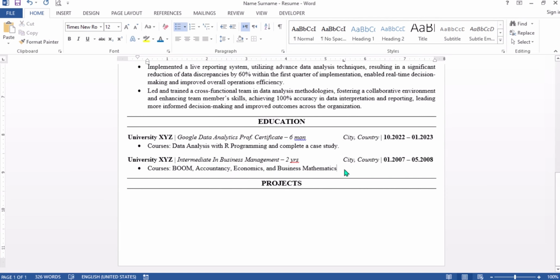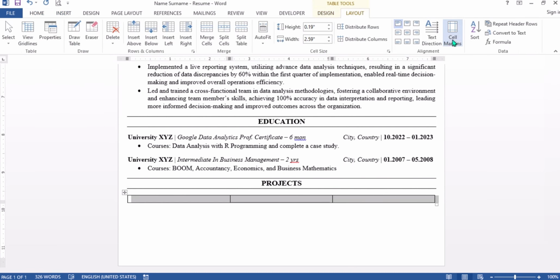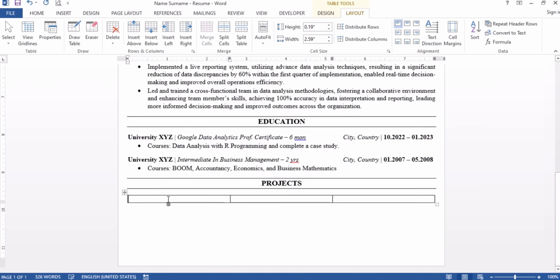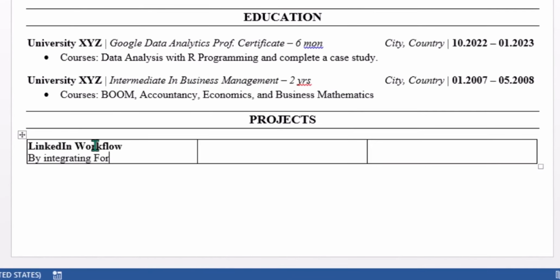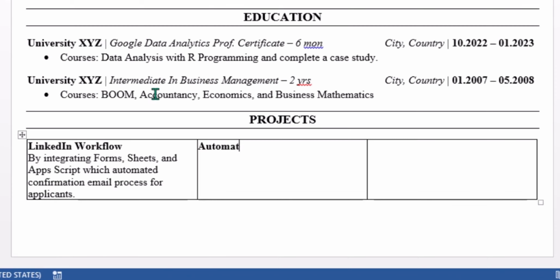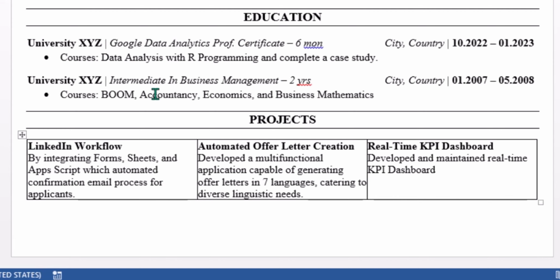Moving forward to the project section, I want to approach the skills section formatting style. Use the same techniques to add the table and remove the margins to 0. Tailor your project descriptions to align with the job requirements and emphasize experiences that showcase your suitability for the role. Each project should be described with a brief overview of its purpose, the role you played, the actions you took, and the quantified results you achieved to showcase the impact of your projects.